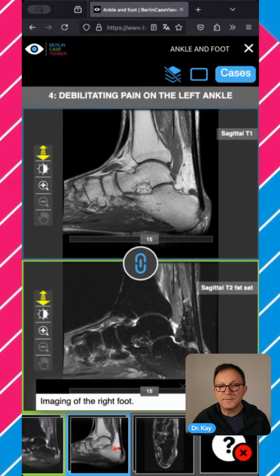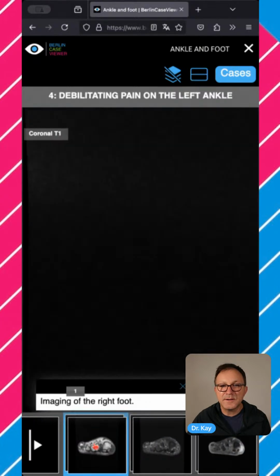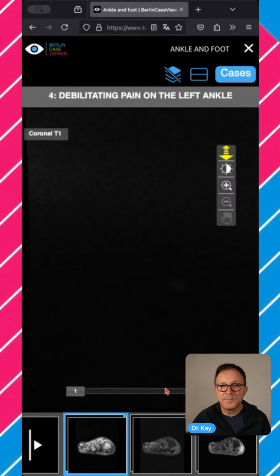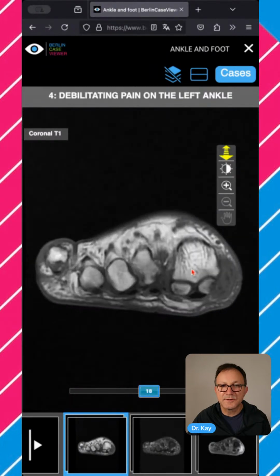Okay, so going further, we now can see that the next images are from the right foot. These were from the left foot. And we go further here, looking at the T1. And we see the toes, the first toe, second toe, third toe. We see the sesamoids. And there's some low signal intensity change over here. And we see there are some dark dots also.